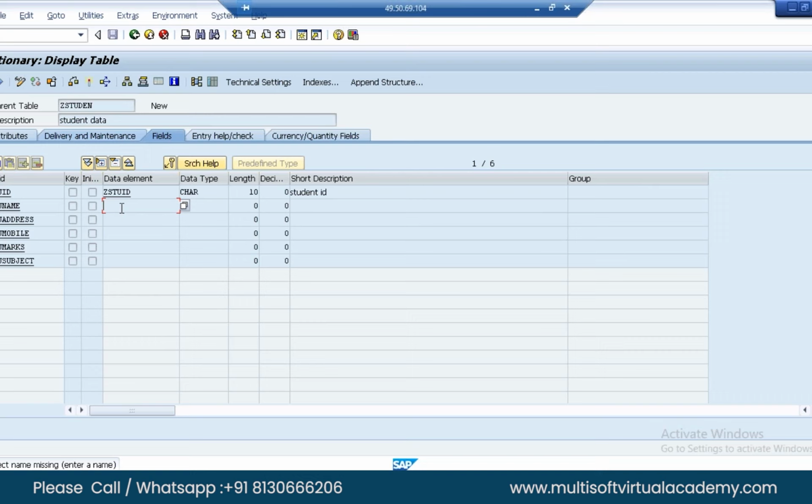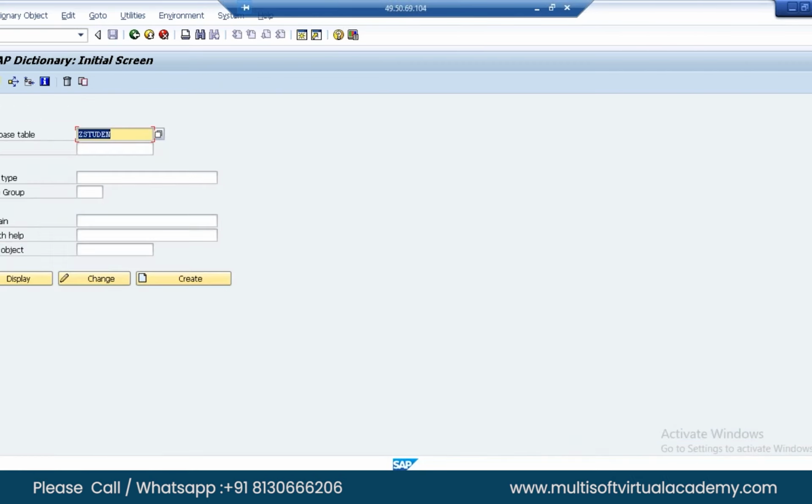Now double click on this one again. It is the same message: Object name missing. Enter a name. Open in change mode like this. I change the name to Z student database table. I click to change.